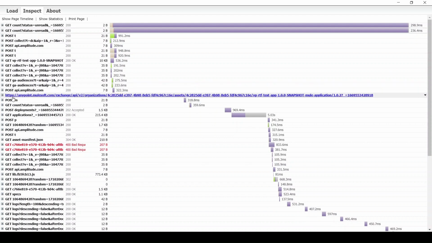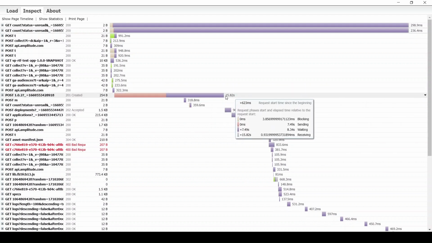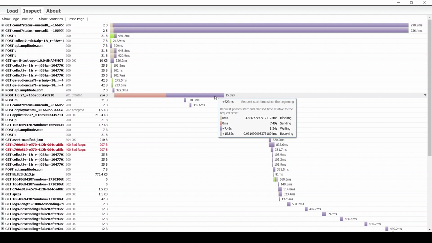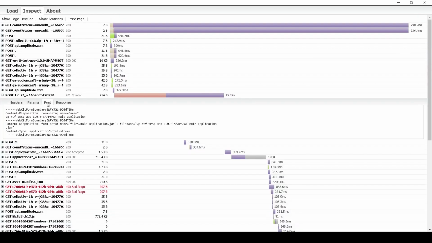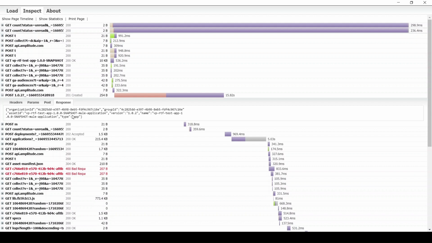Then it makes a post request to the Exchange with the asset, and it took around 15.82 seconds. It has a detailed view of what was blocking, sending, waiting, and all those things. Now let's expand this, and here also you can see request and response. In the post you can see the data that was sent and in which format. In the response, once it's uploaded, it returns a response with the required details.